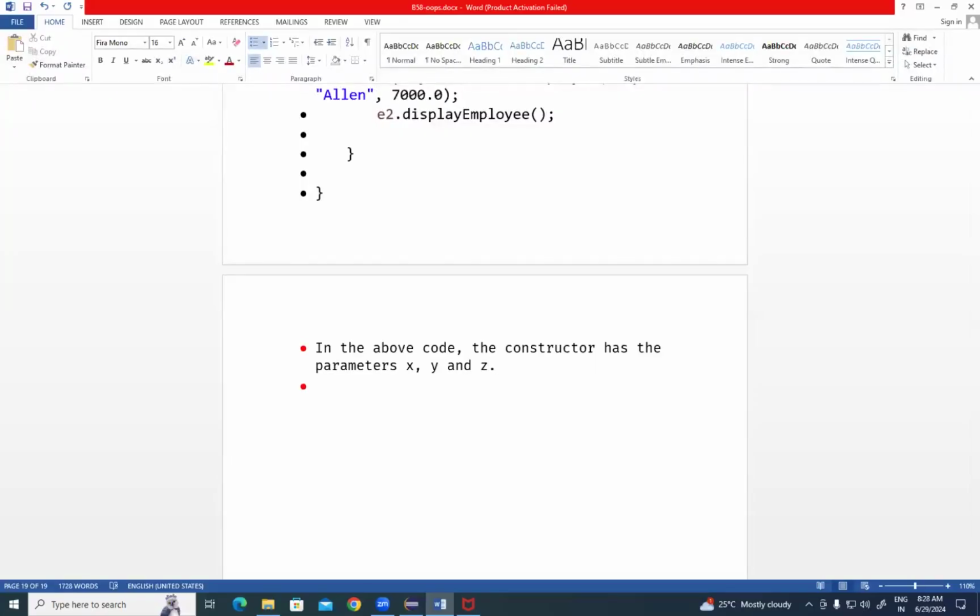Next point I will write, guys. Next point what I want to write is: the parameters of a constructor or method are called local variables. What variables? Are called local variables. Local variables. Okay.